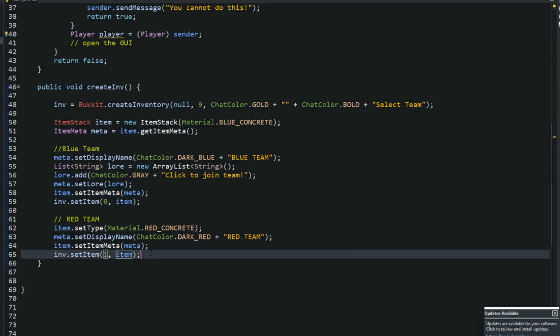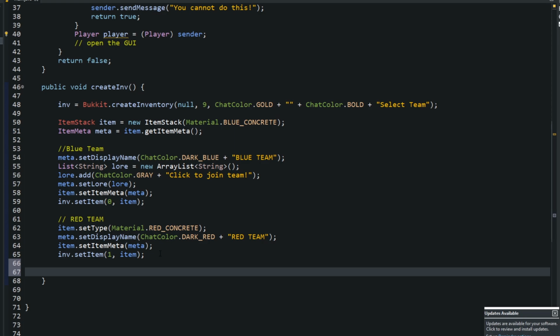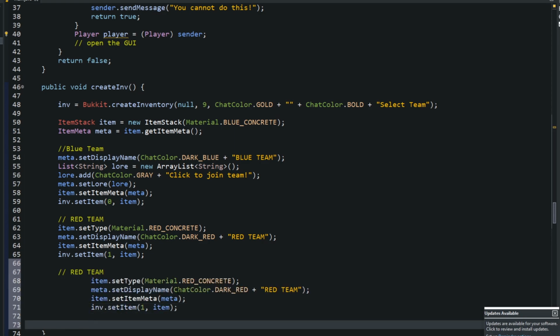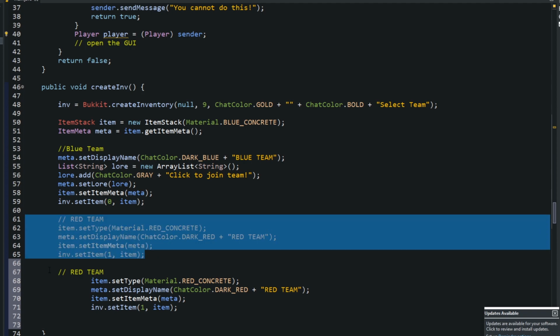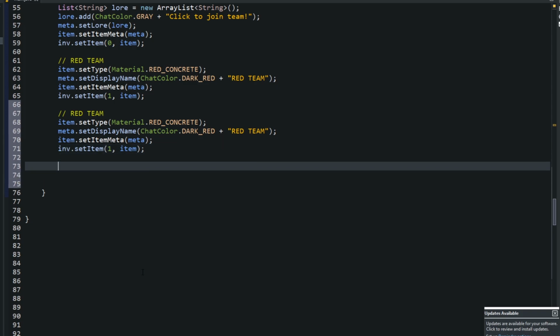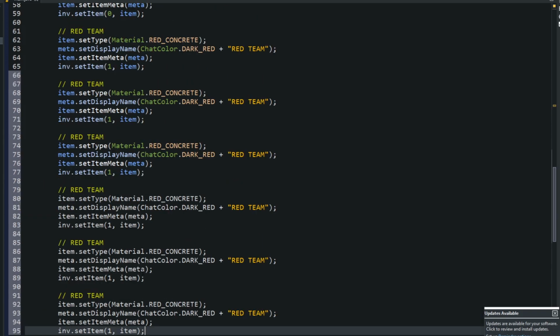And we can just go ahead and copy this. And you're going to need to do this 7 times, I believe. Let me recopy that. You're going to need to do this 7 times because there's 7 different slots that we need to fill in the GUI.